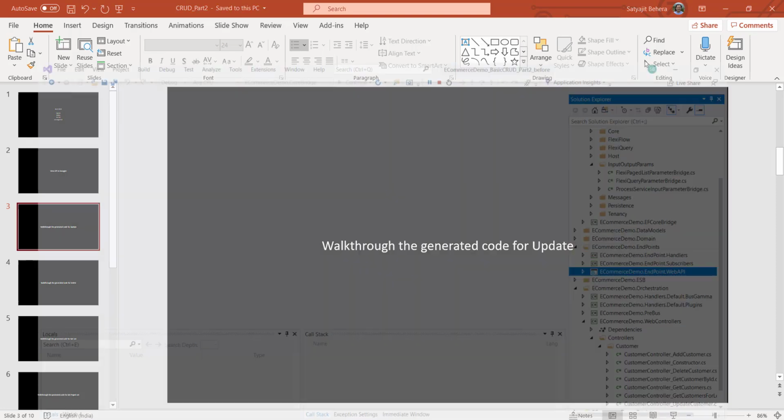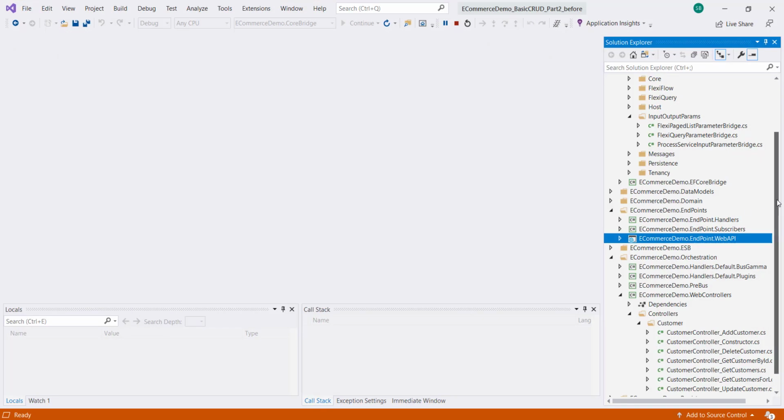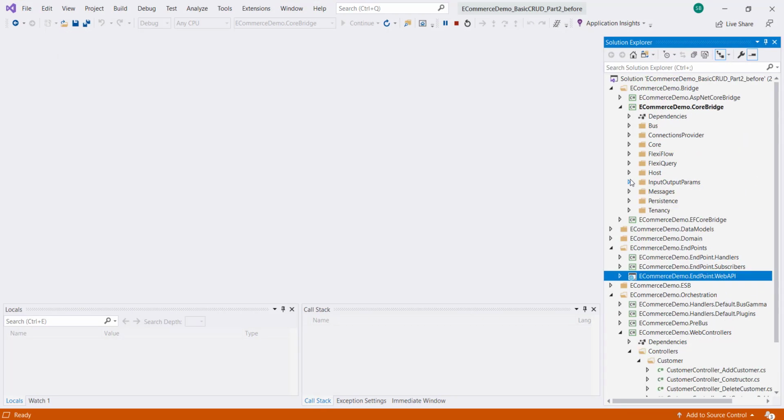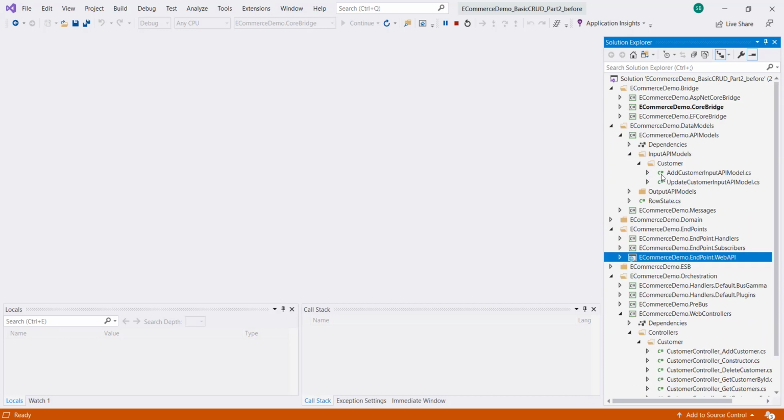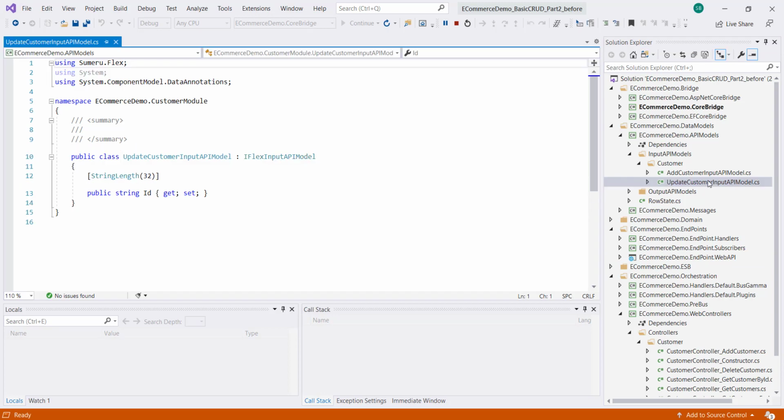Now let us walk through the generated code for the update. So we come back to our solution. The first thing we have is the input API model, the update customer input API model. Since update usually happens through the ID, the ID is set here by default. So you add all the other fields that you need for your update. We'll see that in action in the next section.